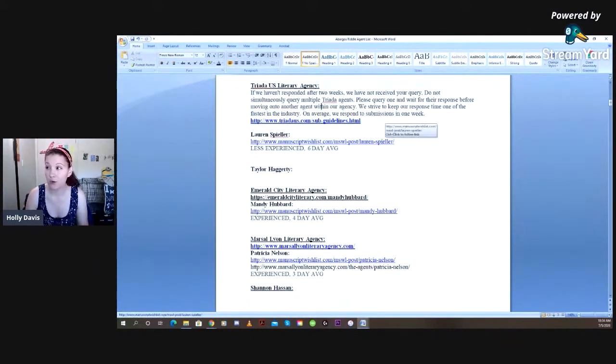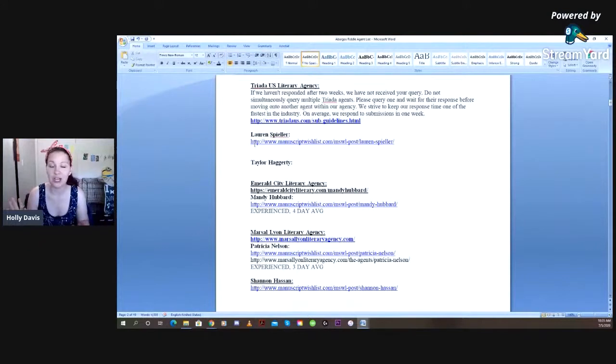And so this is how I organize my agent list. And this is actually old, so I'm going to delete this, but I always said if they were more or less experienced, which just meant did they have a lot of clients or not. So that was kind of that, but that's a long time ago. I will be putting new information down for that.